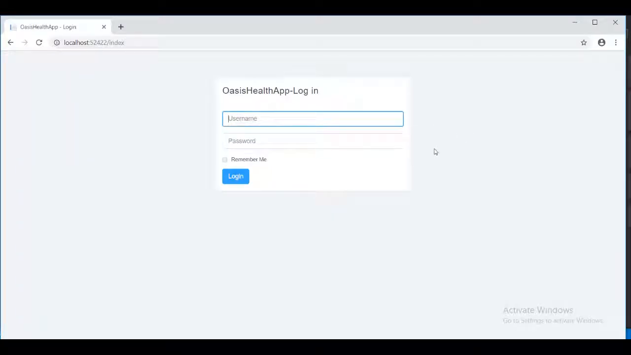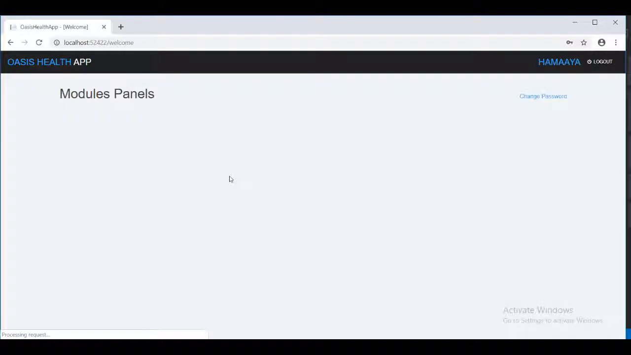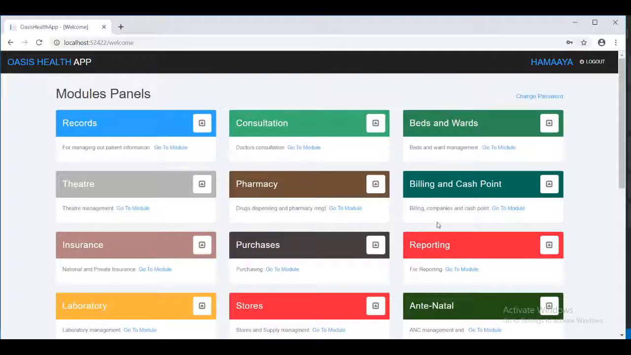Just like any other system, we have our login screen. So I'm going ahead to enter my username and my password. I log in, and there are the panels for the individual modules.